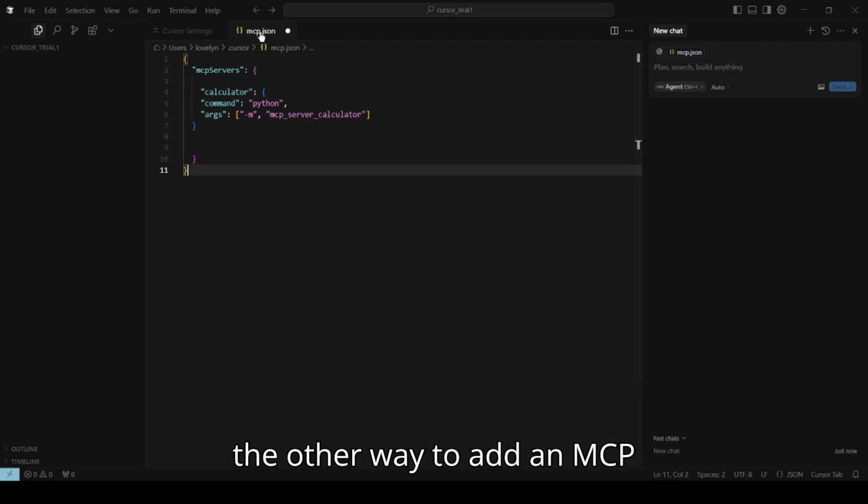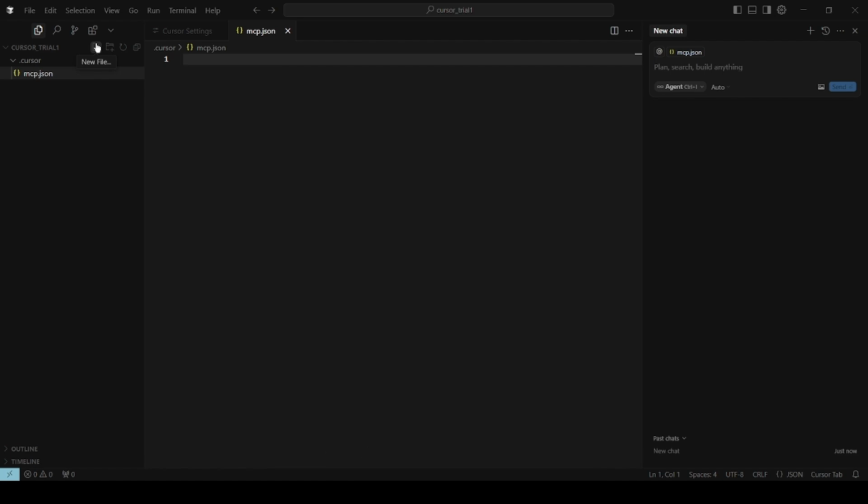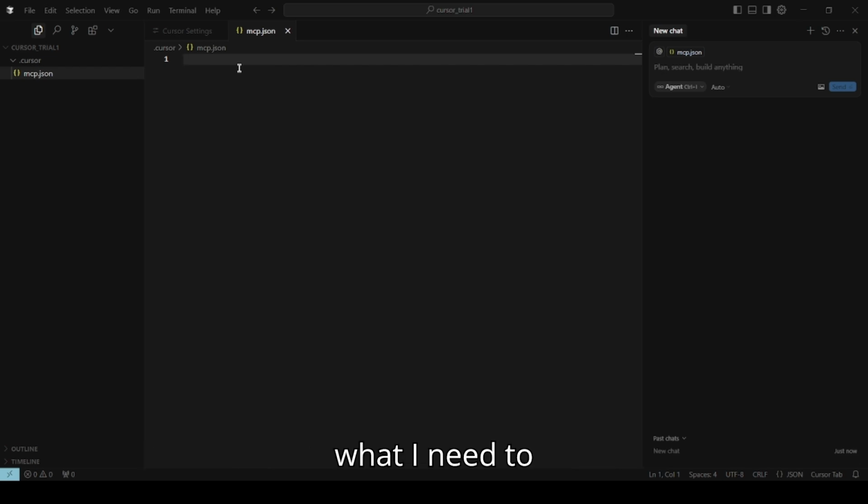The other way to add an MCP server, and very specifically to the local, is I need to add .cursor/mcp.json. This is going to create a tool which can be used locally. If you can see this, already we have the mcp.json added to the chat window. Now let me add what I need.